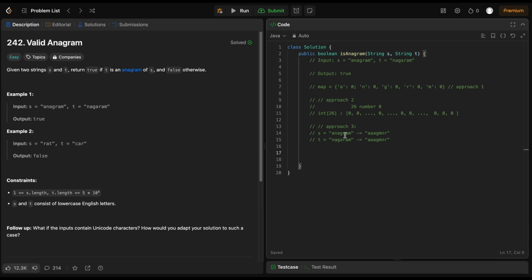Our first step is to check the length of S and T. If they are equal to each other, then we can continue, but if not, then we can return false right away. So if S length is not equal to T length here, then just return false. So that is one case that we're solving here.